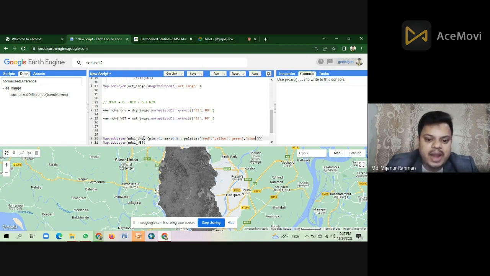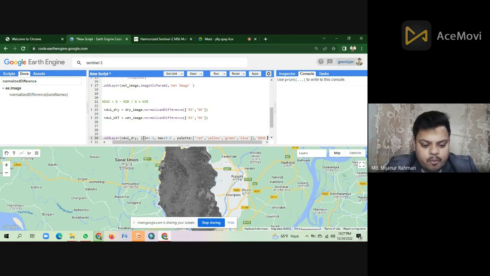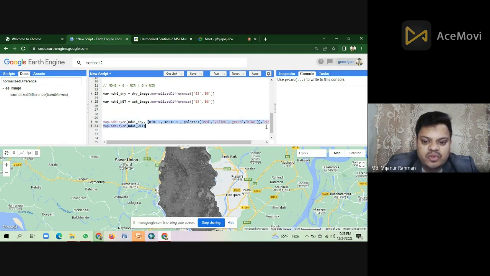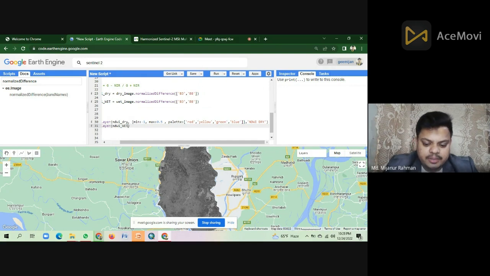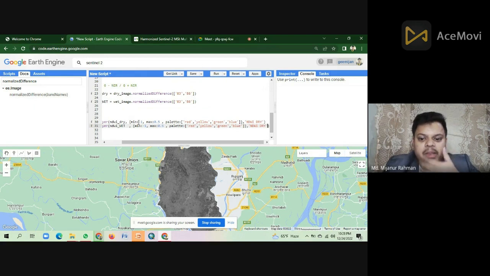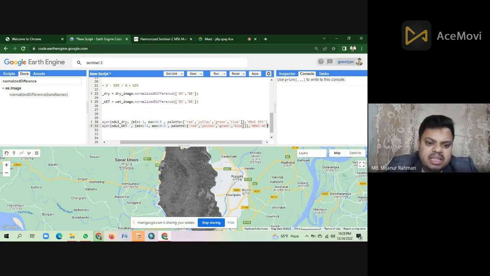Okay, and we add this color palette. This time, I also want to add the layer name. Suppose this layer name is NDWI. Right. Okay, and I do the same for the other code. I simply copy the same code from here. I simply copy and paste the second line. Just paste. Okay, and I simply put this. Suppose this is the NDWI wet. Okay, then done. This time, I simply click run.